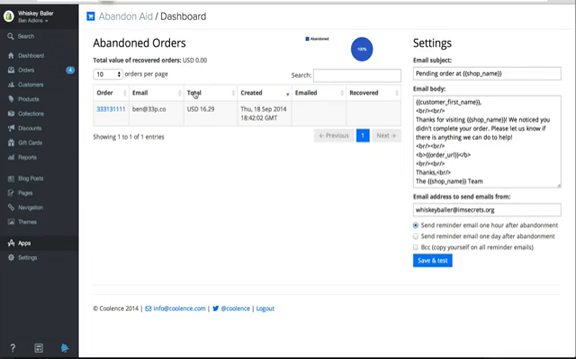So when you go into the Abandonaid app, it's going to tell you all of the people that went through the process and actually started to order. So they put in their email address, they started to order, and then for some reason they ducked out. Okay, so here's what happens. It's going to send an email. Well, not instantly. It's going to go basically on what you set, but we're going to send an email one hour after they abandon their cart.